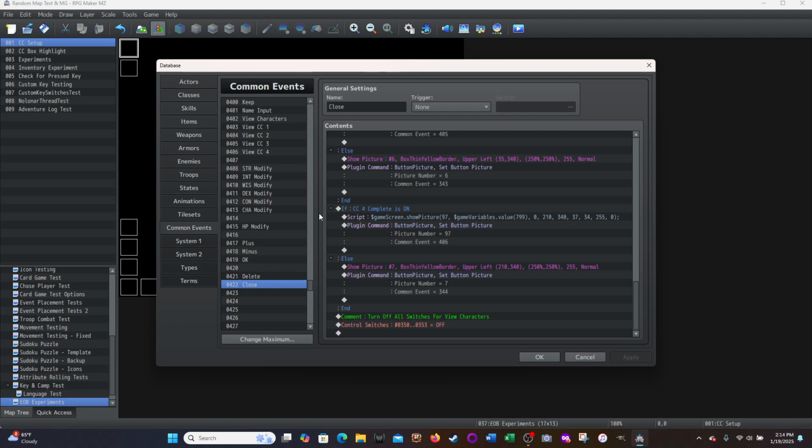So that is all of the common events, the two map events, and all the common events that make this particular character generation process work in RPG Maker MZ.